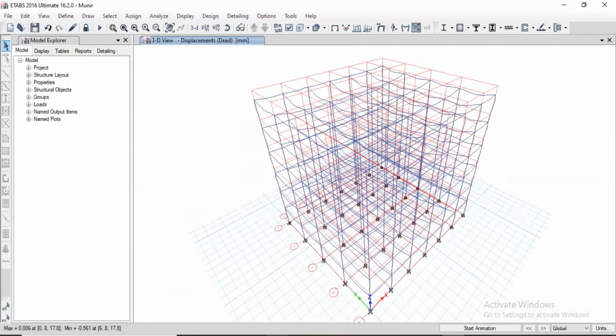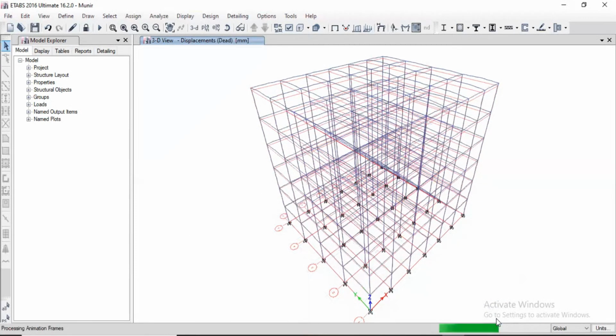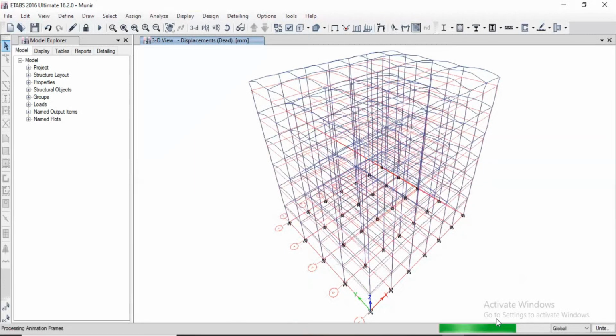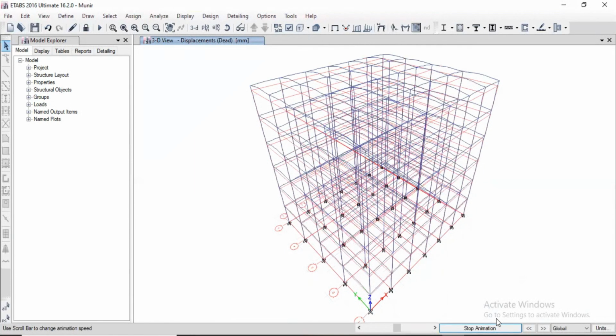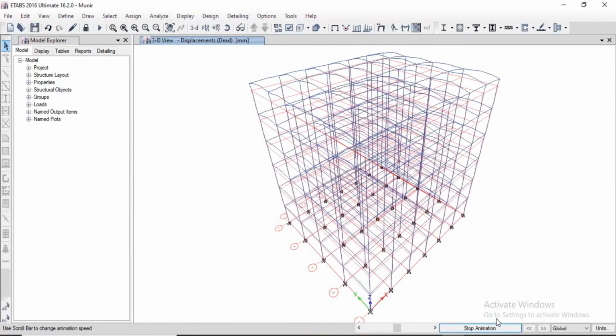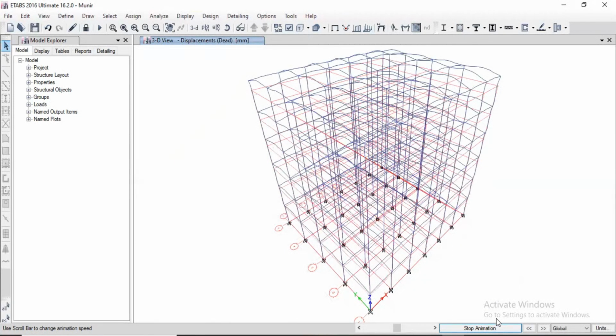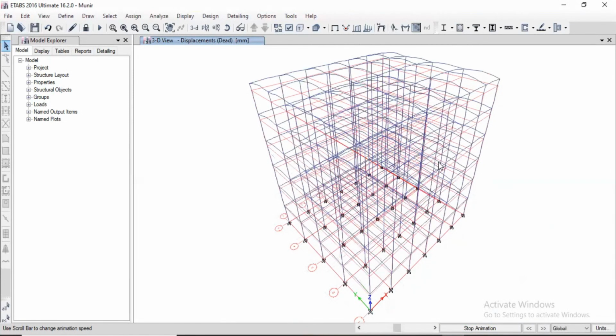Now if you want to see the animations of the deflection results, you have to click on the option Start Animation. The building will deflect in the vertical direction, because we have applied the vertical load, so the building will deflect in the vertical direction.